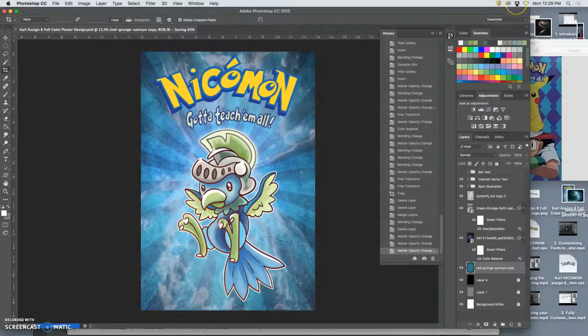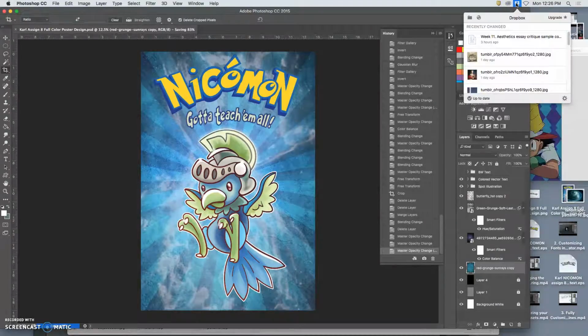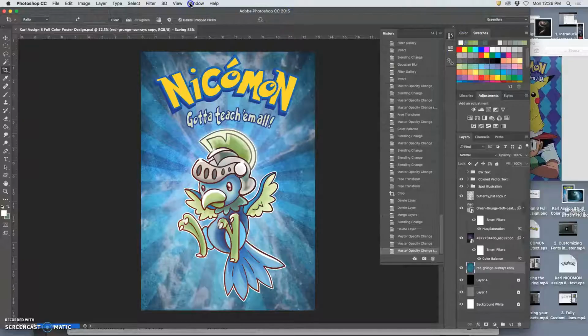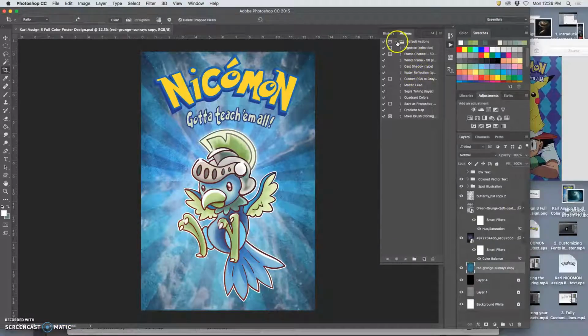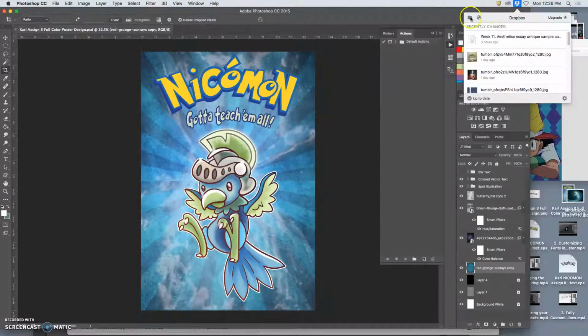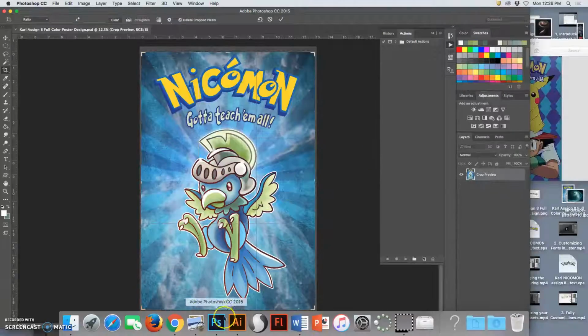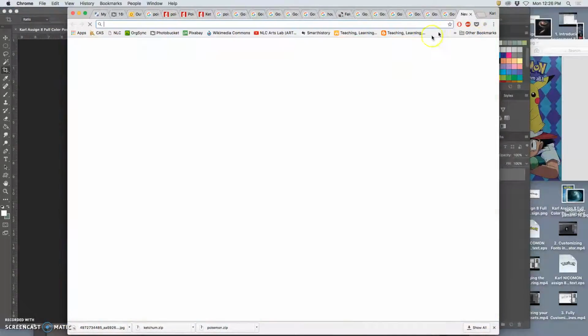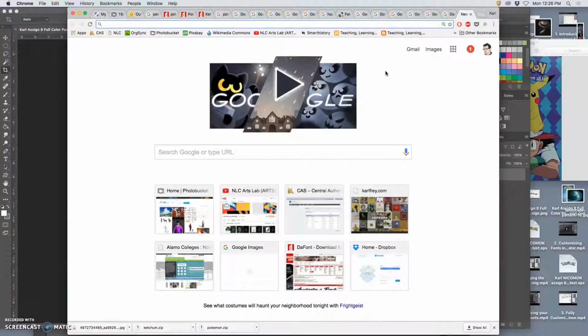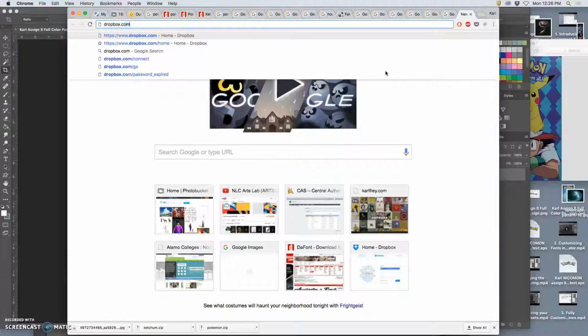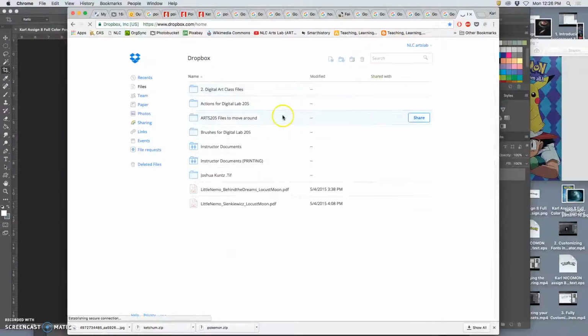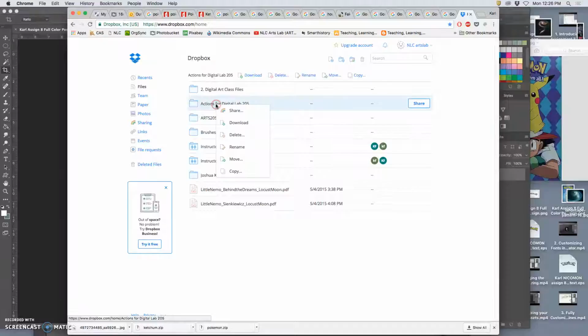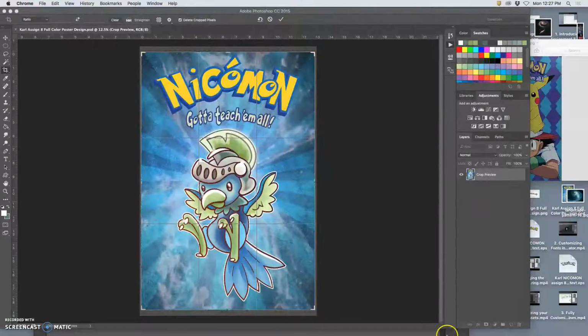What you need to do is go to the class Dropbox. Let me see if I have them already. I've made these available to you. These are macro programs that I've built within Photoshop. So you go to your class Dropbox, and the login for that, of course, is in the Canvas page. And then you look for the folder that says Actions for Digital Lab. You right-click on that, you say Download. Actions are programs written within Photoshop that you can load back into Photoshop to do certain techniques.